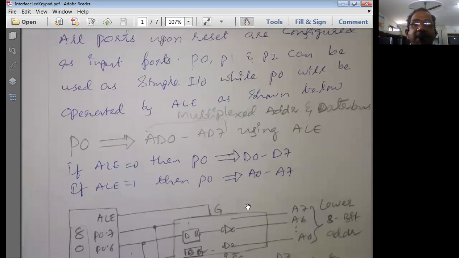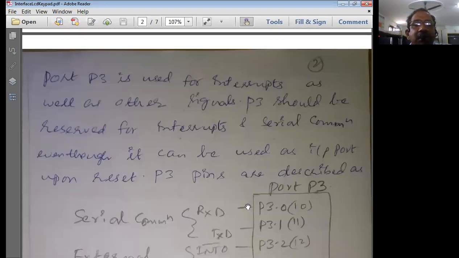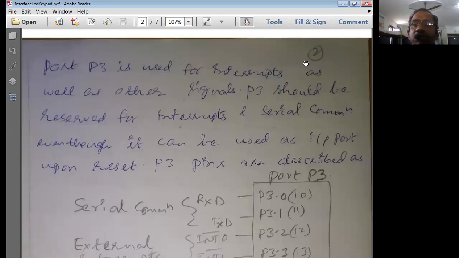The next point which is very important for us to understand, because we have another topic called serial communication, is that for serial communication we're going to use port 3 continuously. All the time we use port 3 to enable serial communication. So therefore, we should know what port 3 is. Port 3 is used for interrupts as well as other signals such as transmit, receive, external interrupt 0, external interrupt 1. So all these are other signals. So port 3 should be reserved for interrupts and serial communications.